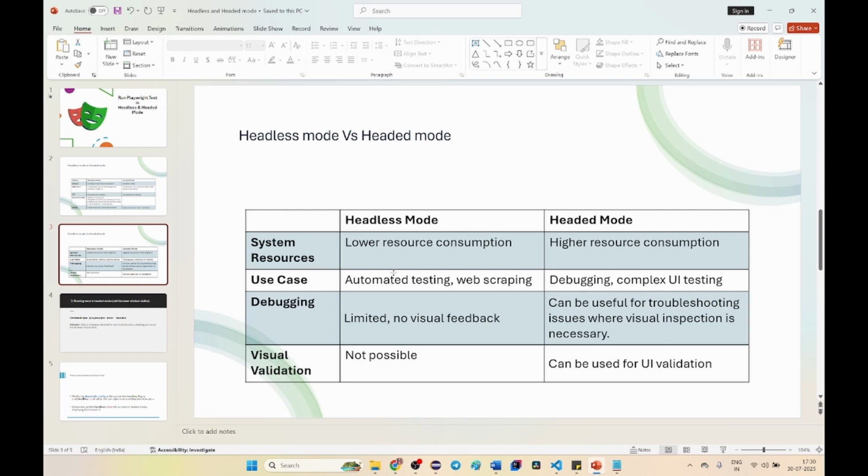The debugging. In headless mode, the debugging is limited. This is the major disadvantage, because when you see the browser, all the performed actions we can easily identify and fix our script. Also, headed mode is very useful for troubleshooting issues and visual validations. In headless mode it is not possible, but in headed mode it is very possible.